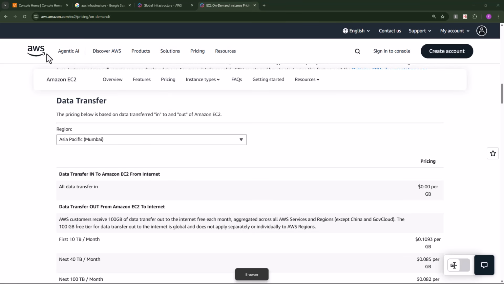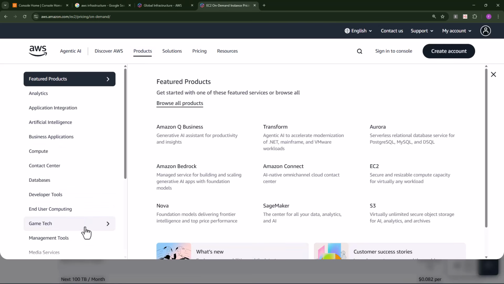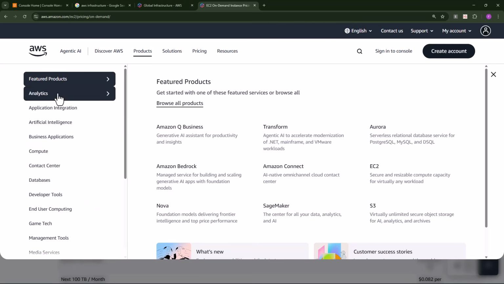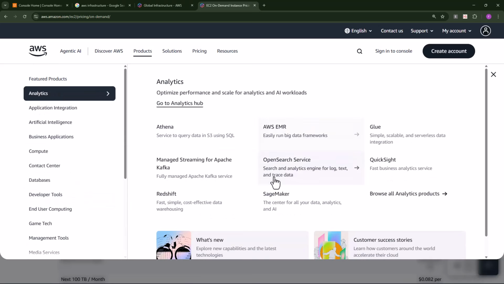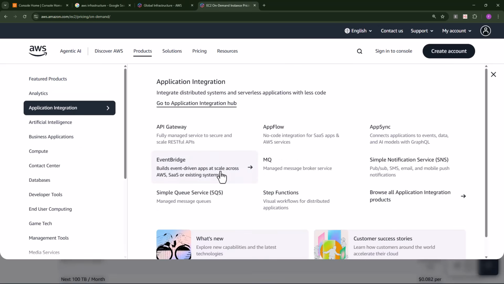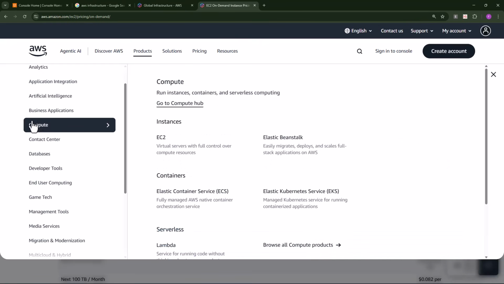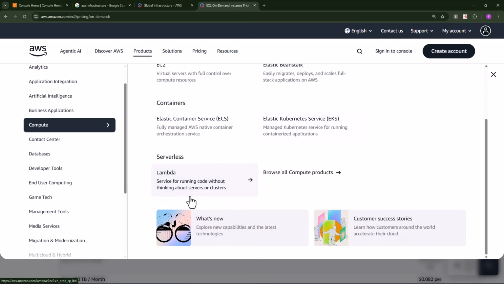Whatever services AWS offers is, of course, categorized. There are tons of services. If you go to products, you will see all the categories here on the left hand side. Analytics related services you will see under the analytics tab. You have application integration related services. You have compute. If you're buying compute power in the cloud, you have different services like EC2, Elastic Beanstalk, ECS, EKS. There are tons of things. For serverless, you have Lambda.